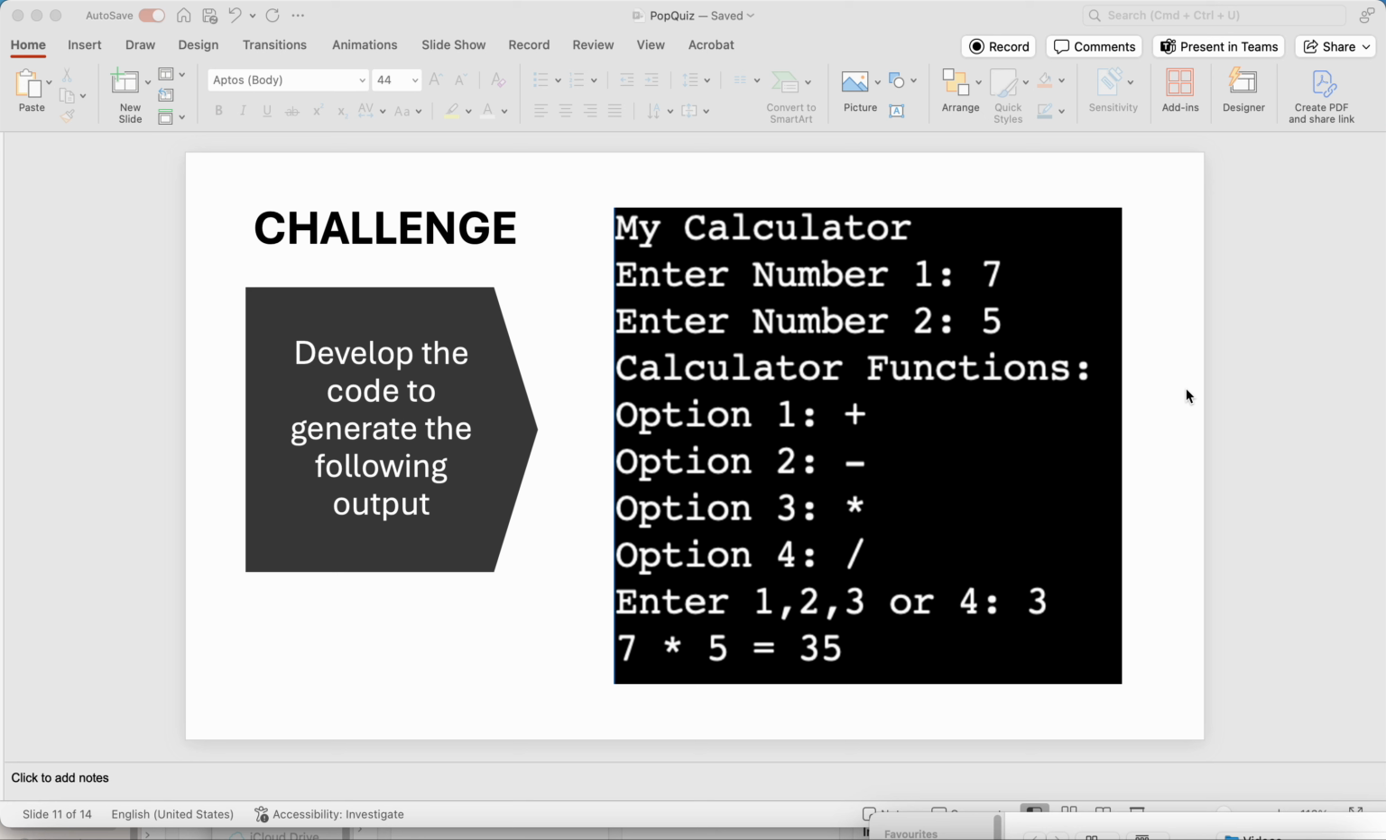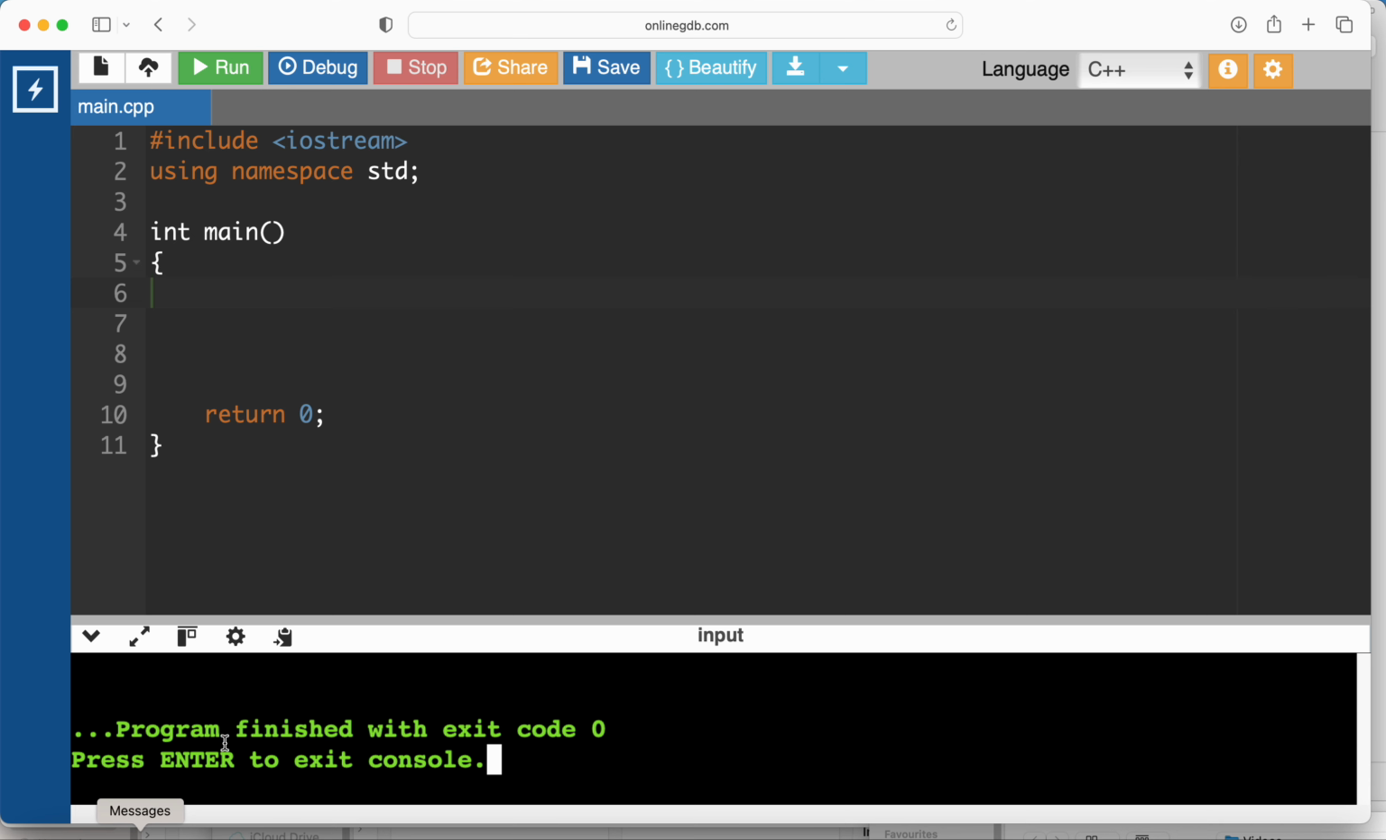Hi. So in this video, we're going to be looking at how we can create this calculator application. We are required to enter two numbers as inputs, number 1 and number 2, and then we display 4 options to the user, enter 1, 2, 3 or 4. When the user selects one of these options, we perform the appropriate operation on the two numbers and give the result. So let's start coding.